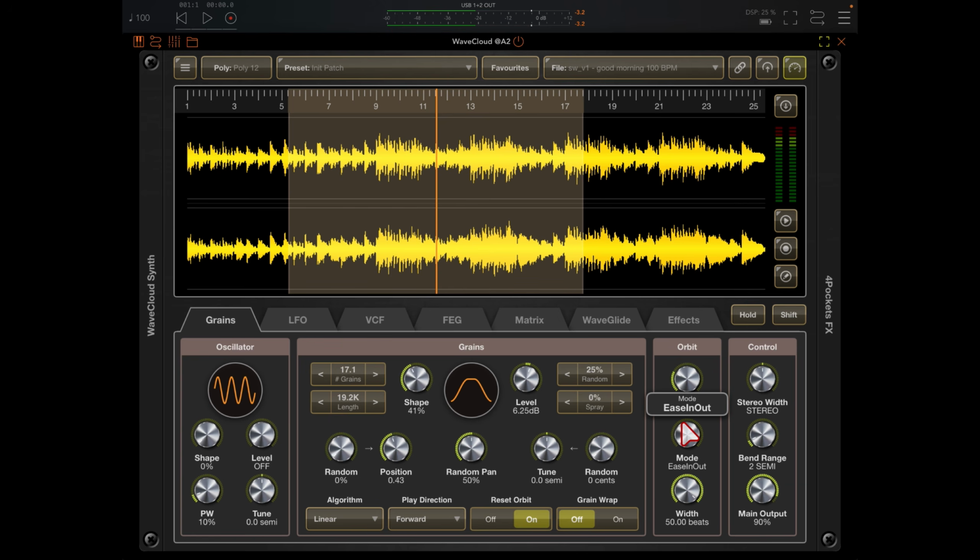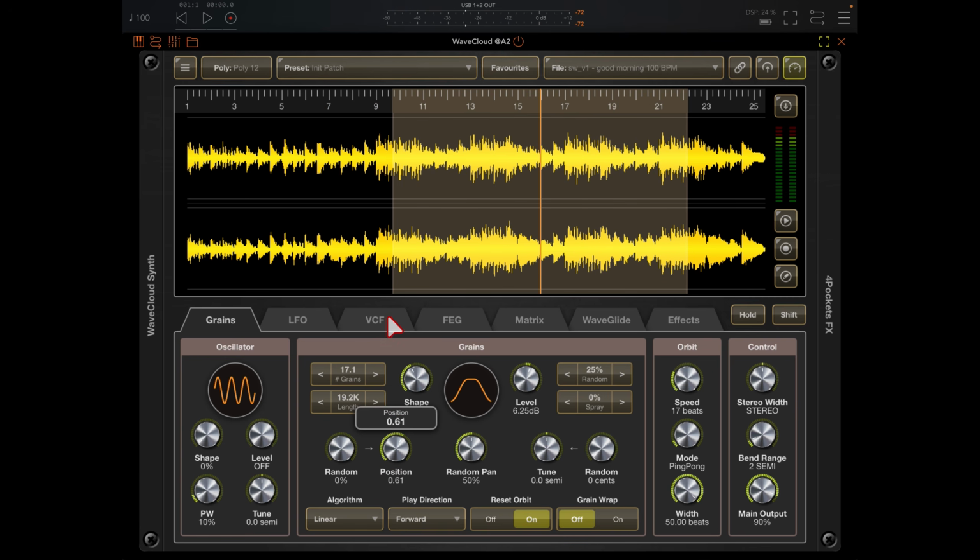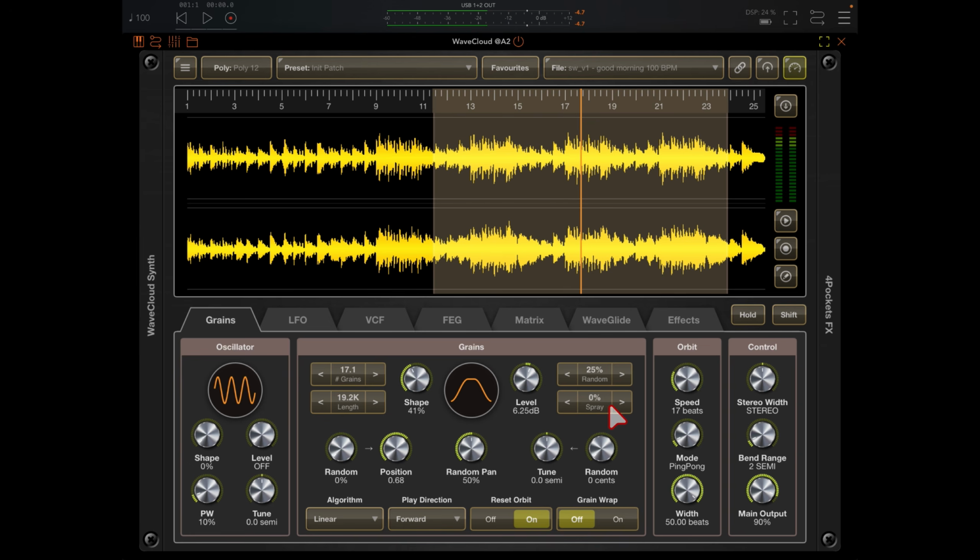The next one we have here, we have different modes. Like if I move up, we have ping pong. This is similar to ease in and ease out, but it's going to be more dramatic, right? So first one, it's not going to ease in, it's just going to go backwards and forwards. And because we have a nice long sample, we can change the position as well. So just for some interest.